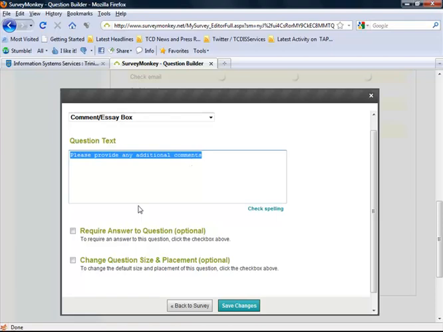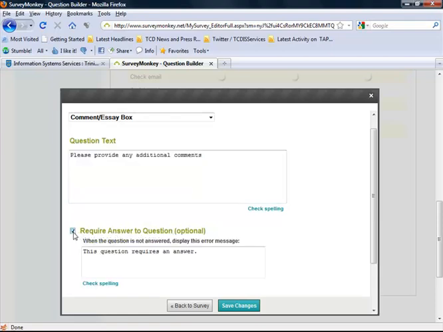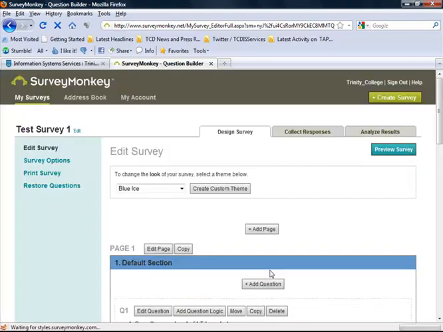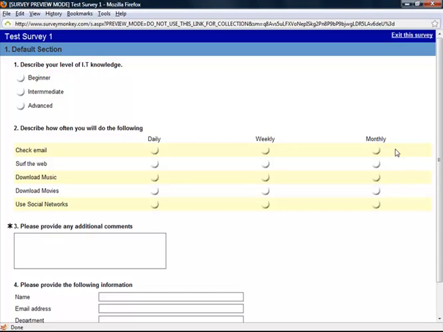With each question within your survey in SurveyMonkey, you do have the option to require an answer. In this case, we will select it. And finally, click on Save Changes. We now have 4 questions in our survey. Let's preview the survey on screen. And this is our completed survey.